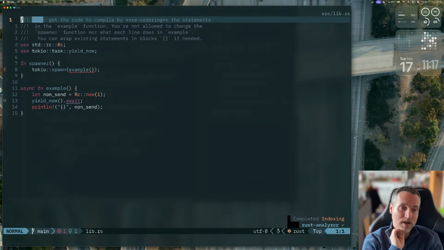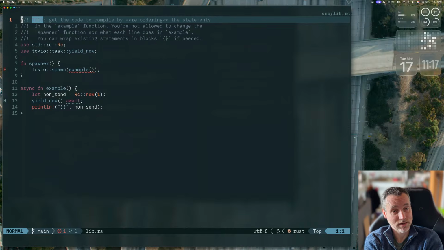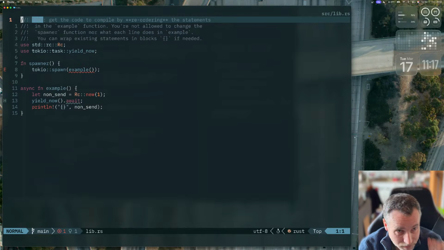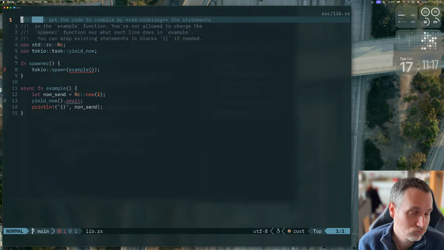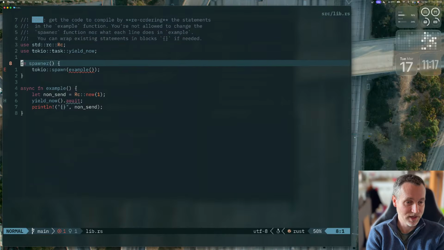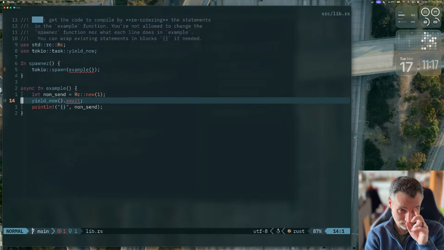Get the code to compile by reordering the statements in the example function. You're not allowed to change the spawner function nor what each line does in example. You can wrap existing statements in blocks if needed. So they're saying get this to run by reordering.